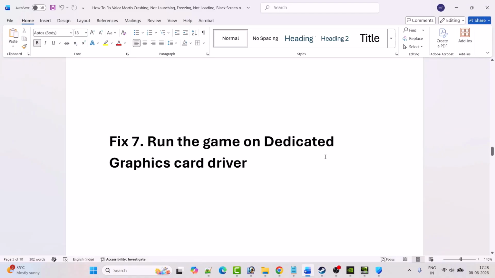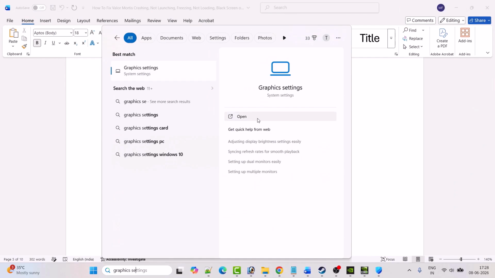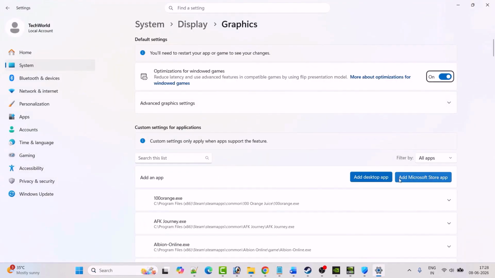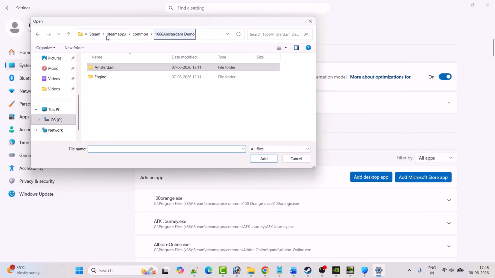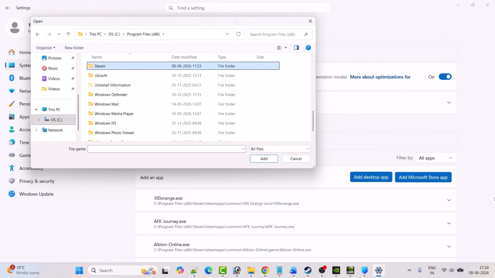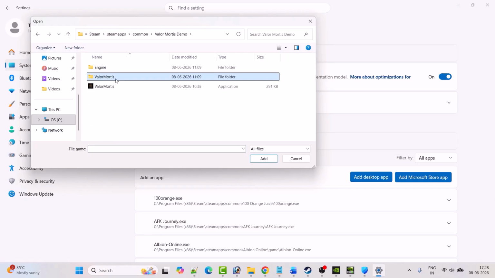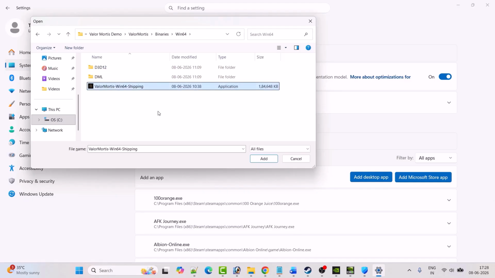Fix 7 is to run the game on the dedicated graphics card. So in Windows search, type graphics settings and open it. Then click on add desktop app and then browse to the game installation folder. So open C drive, open program files x86 folder, open Steam folder, open Steam apps folder, open common folder, open the Valor Mortis game folder, open Valor Mortis folder, binaries folder, Win64 folder, select this Valor Mortis Win64 shipping exe file and then click on add.